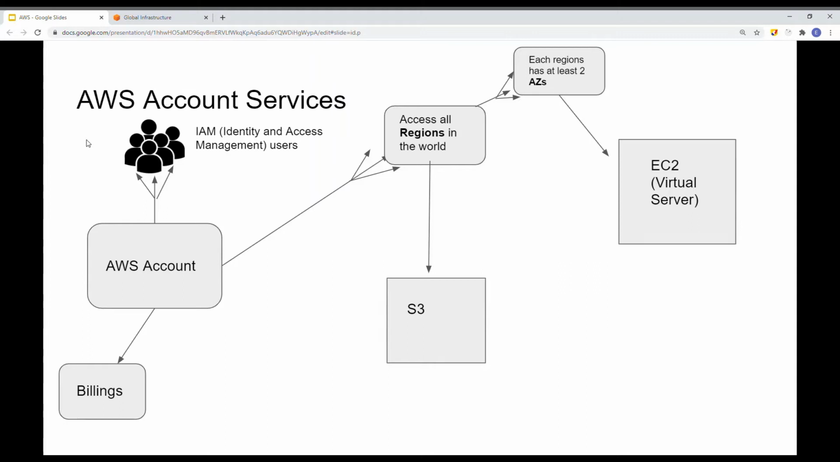For the AWS account, you can access all the regions in the world. You can launch an instance pretty much everywhere in the world. Each region has at least 2 to 3 availability zones, and for each availability zone, or AZ, we can launch a virtual AWS account. We can also control the billing.